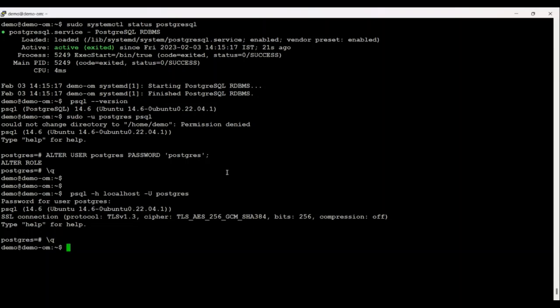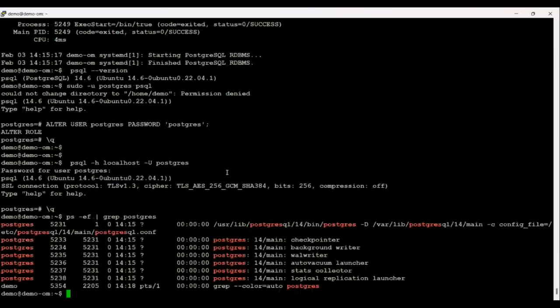Now we can check the Postgres directory structure. To check that Postgres is running via process, we need to use the ps command and grep for Postgres. It will show the Postgres processes running, with PIDs and details. Here we can see the config file path. This is the config file path it is using.